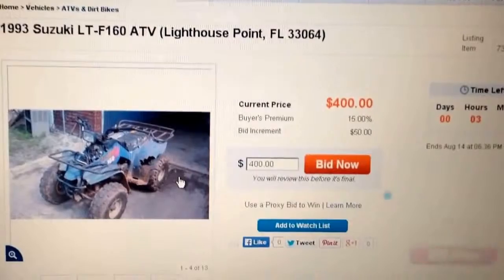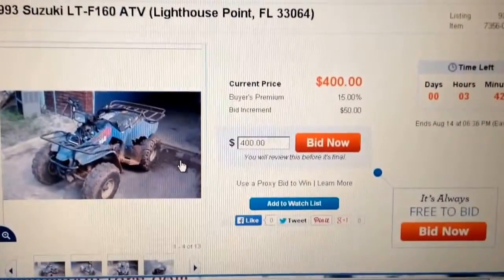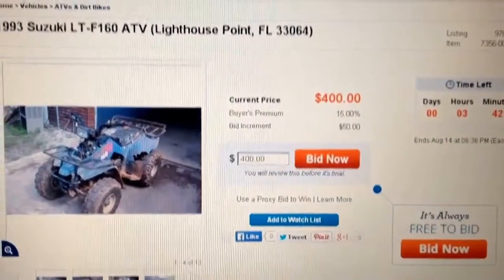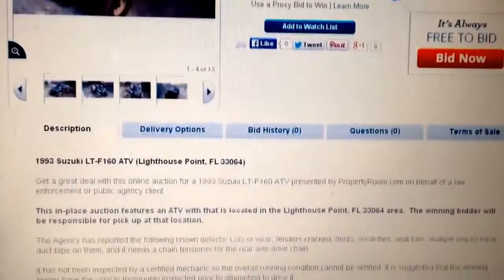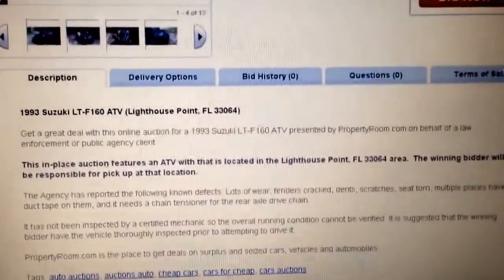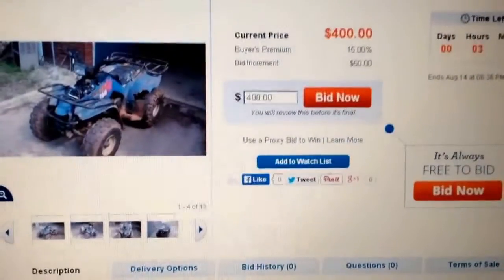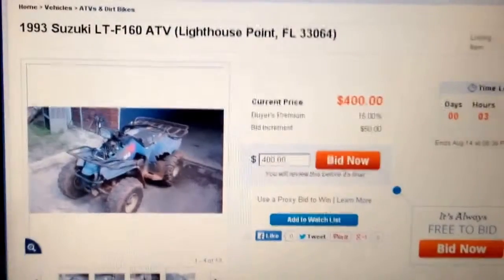1993 ATV, and it's looking about 3 hours left on it. Well, almost 4 hours, and it's about $400. So if you're going to part that out or repair it, and it stays at that price, that'd be a real good deal. And there's actually nobody bid on it so far, and it's in Lighthouse Point, Florida. So if you're close to Florida, or do some traveling, or if it's worth it for you to have that shipped, then that's a good item.